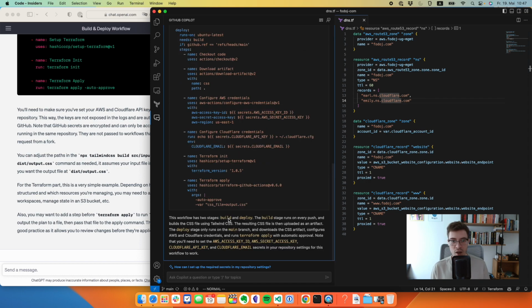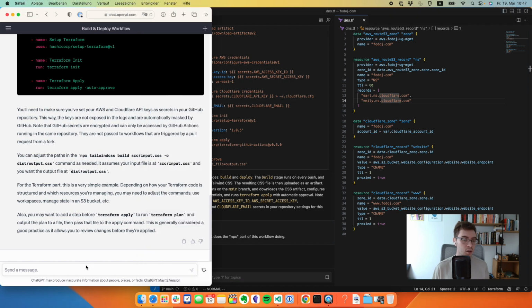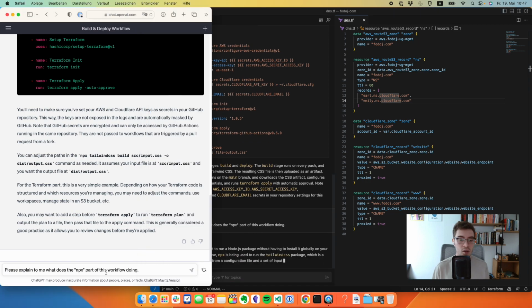Now, I'm not a front-end guy. I have no idea about the modern toolchain. I'm using Tailwind CSS exactly because I don't want to write any CSS myself. So I have no idea what is NPX. Now let me ask, please explain to me what does the NPX part of this workflow do. And I'm also going to ask ChatGPT.